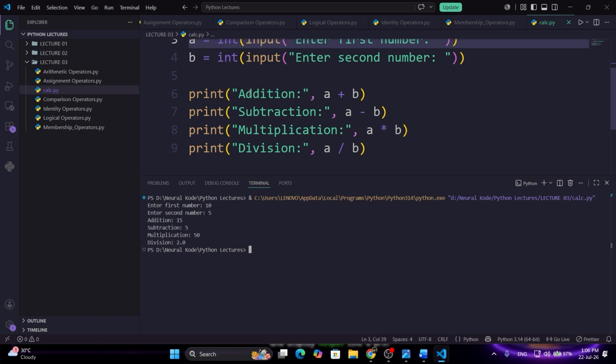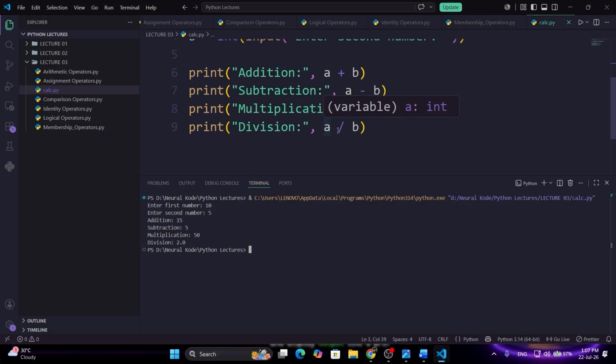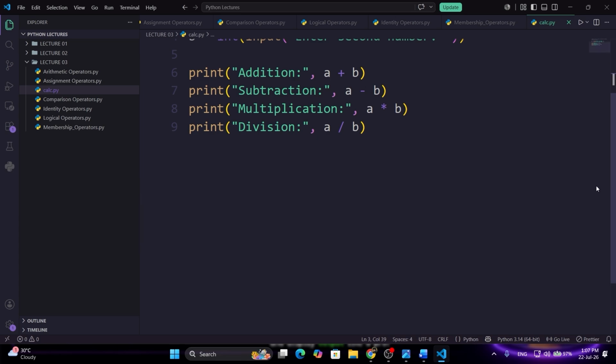Whatever I have written here, I got that. Firstly addition, a plus b, 10 plus 5 is 15, so I got 15. 10 minus 5 is 5, so I got 5 as the result of subtraction. 10 into 5 is 50, so the result of multiplication is 50. 10 divided by 5 will be 2. But we have done simple division here, so we will get a float value, not an integer value. That you have to keep in mind. Okay, so I got 2.0. So this will be the result of this.